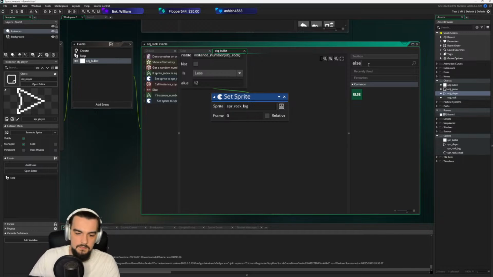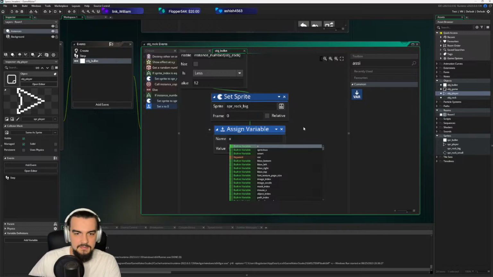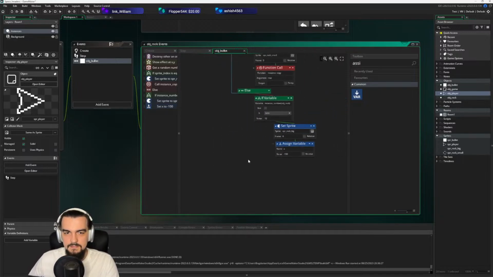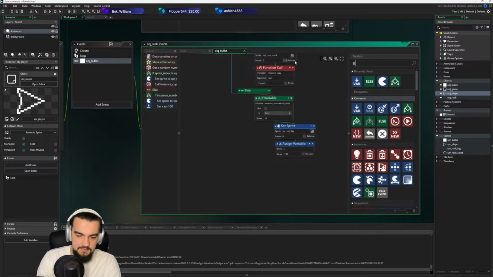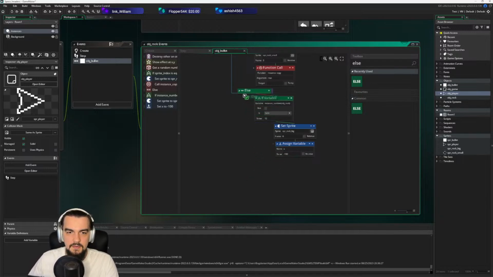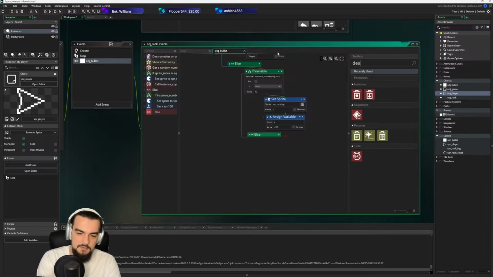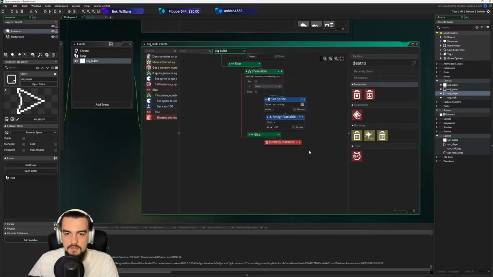Okay, this one is different. Assign variable X, and the value is gonna be minus 800. Else, yeah, I think it's easier to make an else statement here. Else goes down here, base, down, down. Oh no, it goes below the if. Destroy instance right here.